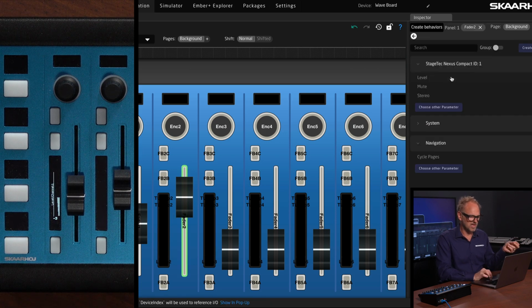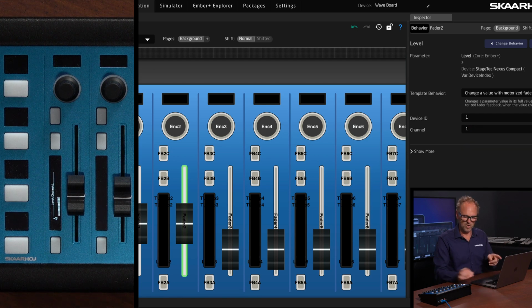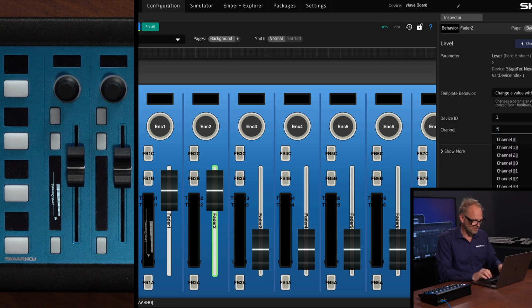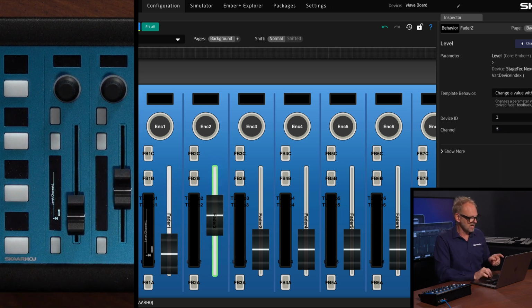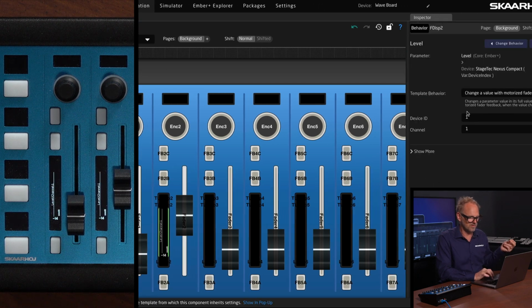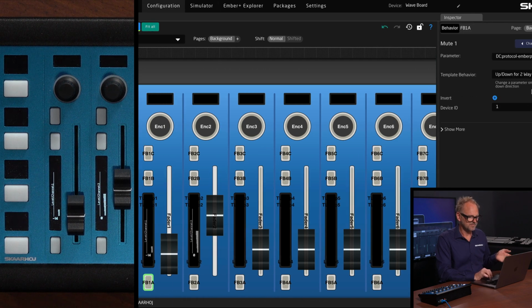We will change the behavior. We'll pick level. We will pick, actually, if it's 1, it means that these two are going to follow each other, right? But we want to pick 3. So it's channel number 3 we're picking. And now these are separate. And let's quickly also map it down on this guy. So level here, picking channel number 3. Yes, thank you. And then we have the mute button.